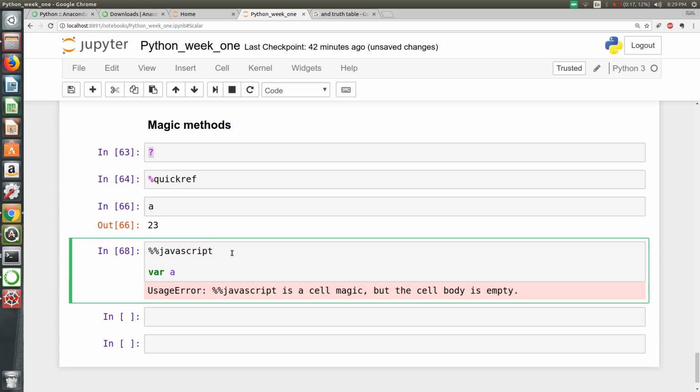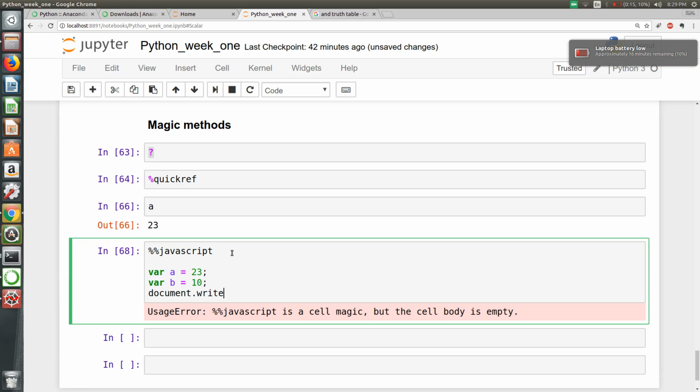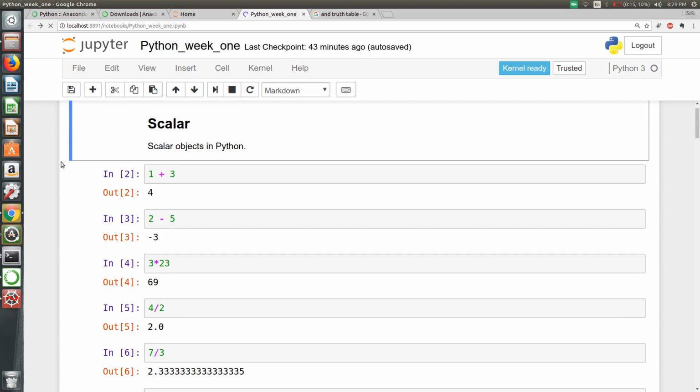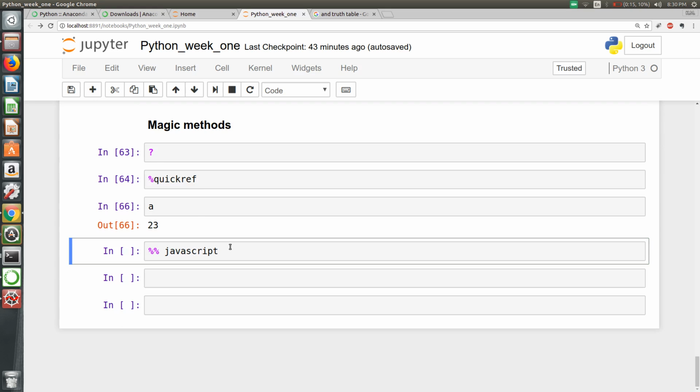Now this is just JavaScript code. Once you run it, it works that way. So you just saw how to write JavaScript code through the IPython notebook. Similarly, you can do HTML and all those kinds of things as well.